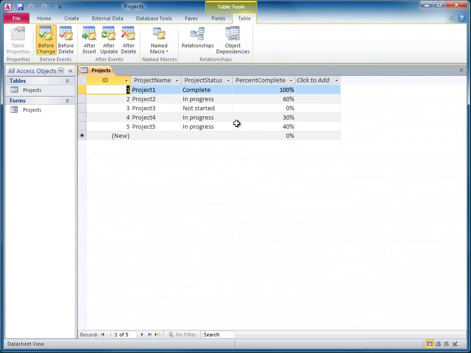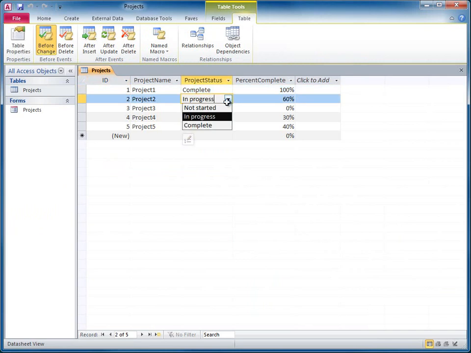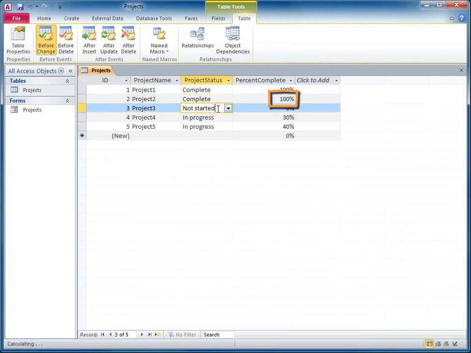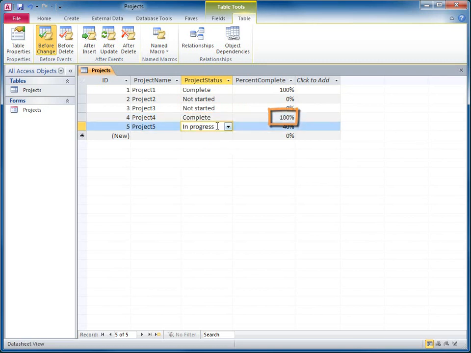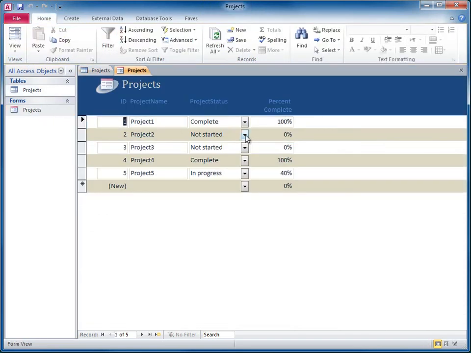Back in the datasheet, I'll change a few status values to make sure my data macro works. One big benefit of using data macros is that the logic follows the fields wherever I use them. For example, I've already added these fields to a form, and now the new logic automatically works on that form. The data macro always works whether I update the status field by using a form, another macro, an update query, or VBA code.